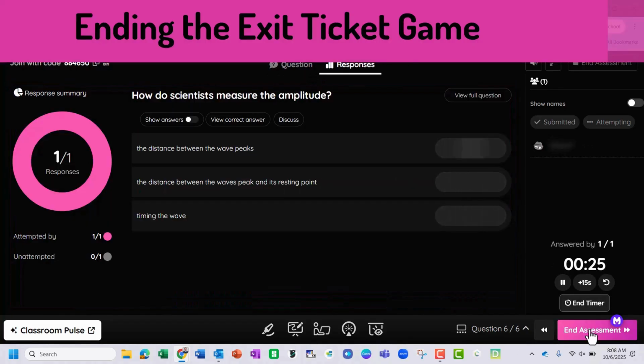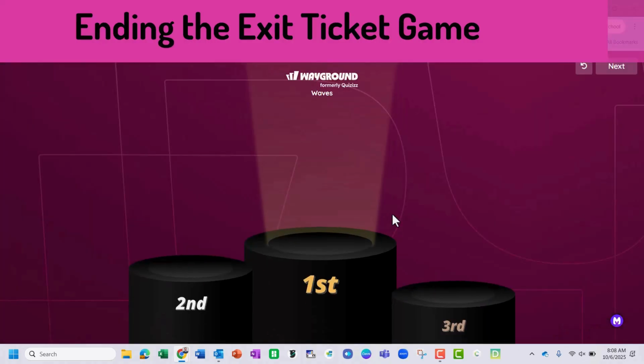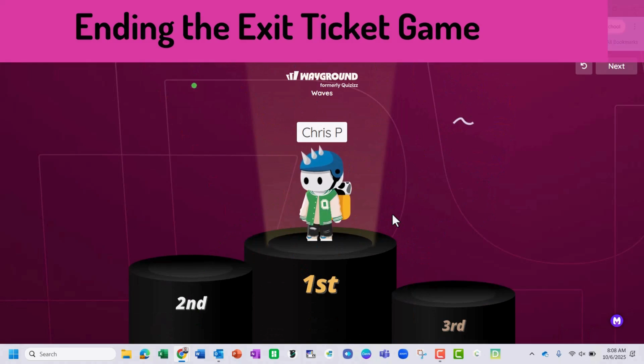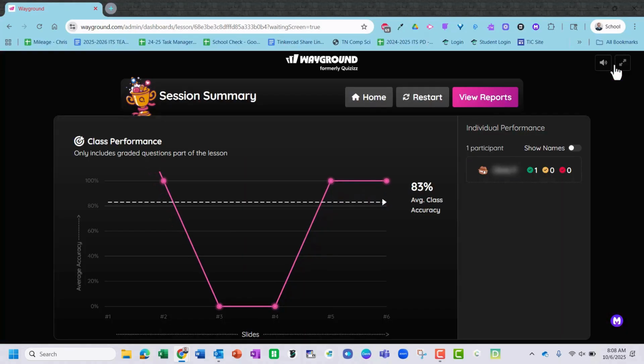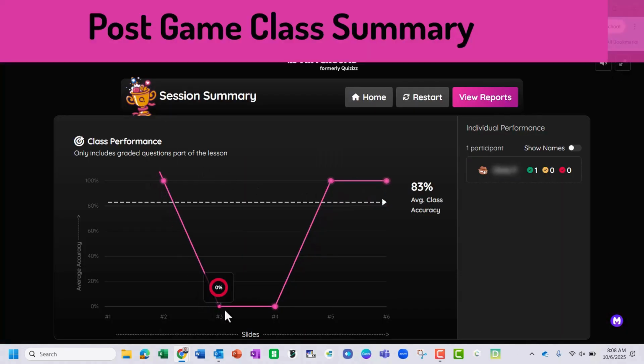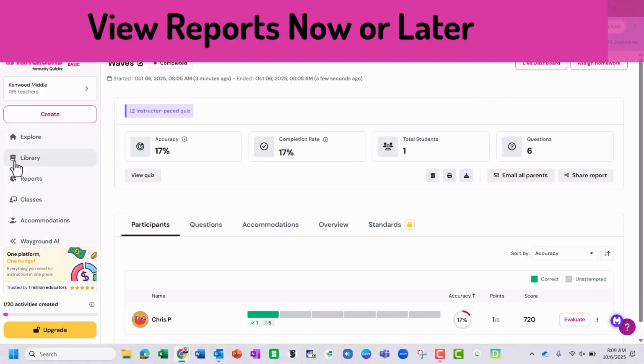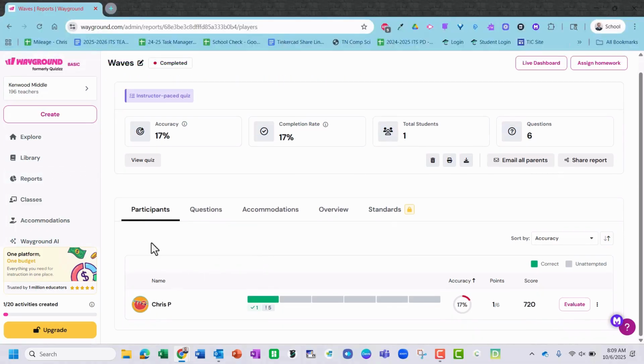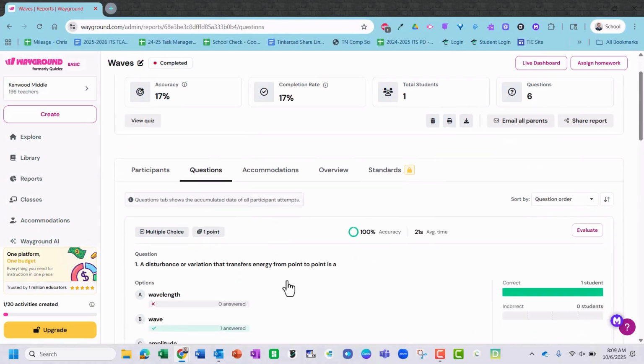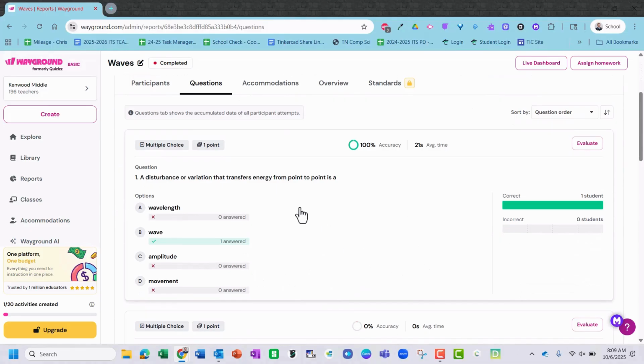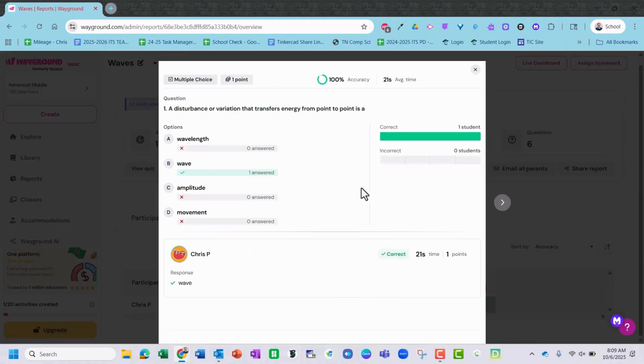When they're finished, I'll end the assessment. It'll put up the leader for that class. When I hit next, I go to an overall class summary for how they've answered. I can view reports. This can be done immediately, or I can come back to it from the Reports tab on the left-hand sidebar. Reports allows me to look at the participants, to look at individual questions and how each student answered the question, to get an overview. And if I click, again, I can see here's how this question worked and everyone how they responded for that one question.